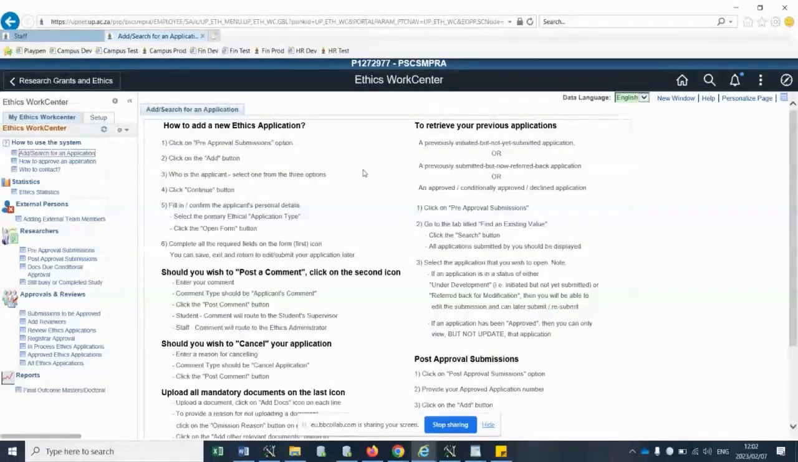Okay, when you come into the ethics work center, you will first find your info page. So they tell you how to add a new ethics application, how to post a comment, how to cancel your application, how to upload documents, how to retrieve a previous application, and also where to go to add the post approval. But we will go through that in more detail now.